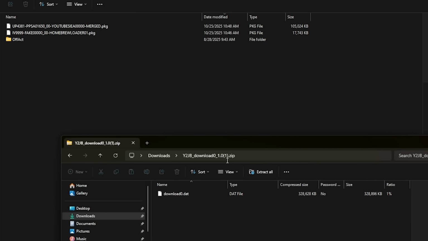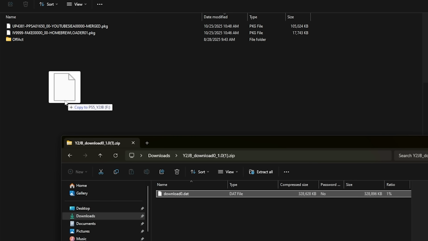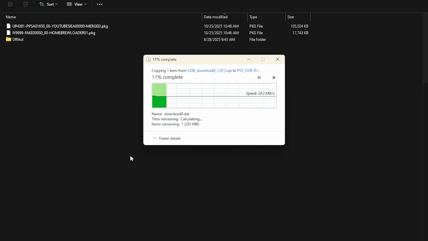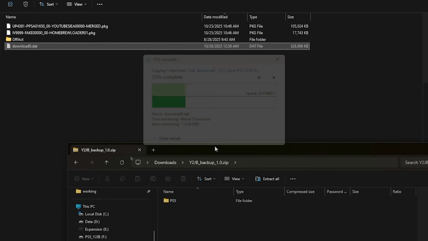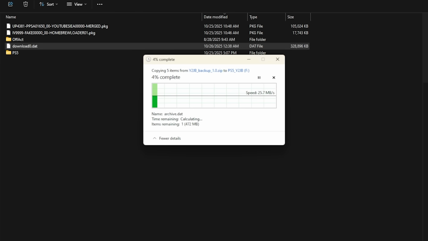Next up, inside the Y2JB download0, I'm going to go ahead and grab the download0.dat and just drop that right there in the root of my folder. Now, if you are going to restore it, then you do not have to copy that file over. You would instead need to go ahead and go to the Y2JB backup 1.0 and then grab this PS5 and just drop it to the root of your folder here.